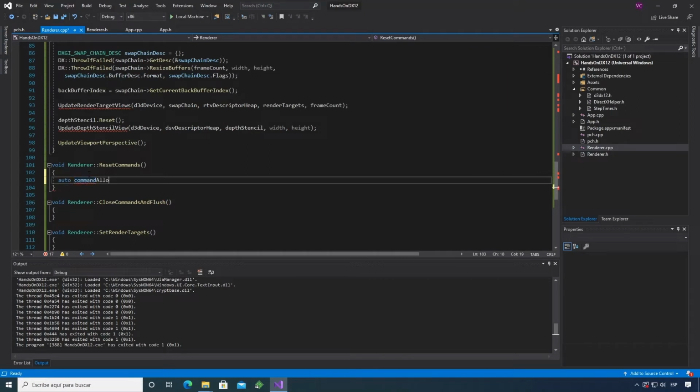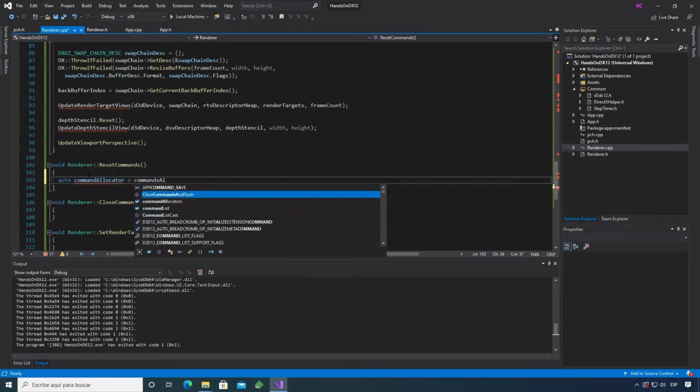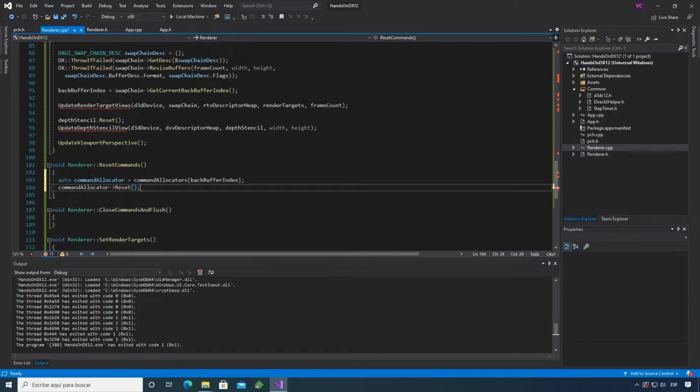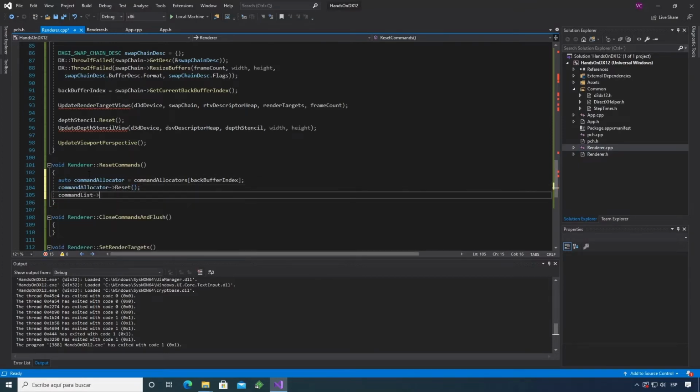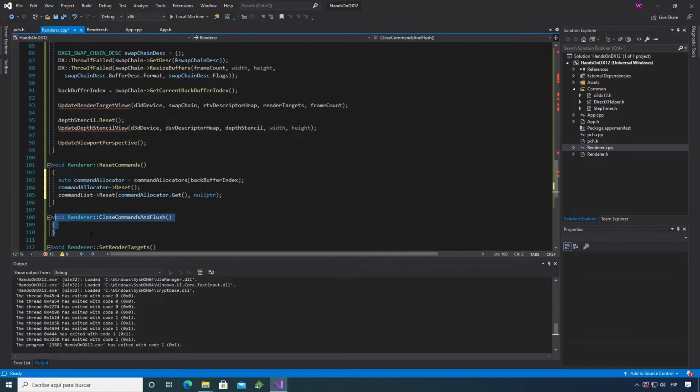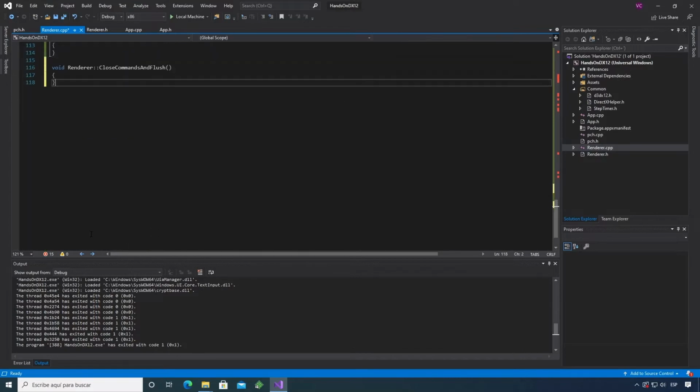In reset commands, first we get the current back buffer command allocator. For this command allocator, we call reset, and then we call the reset method on the command list, passing the command allocator pointer and null pointer as a parameter. Let's leave close commands and flush for the end.